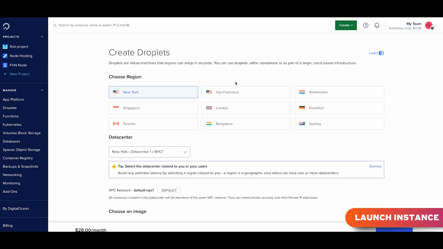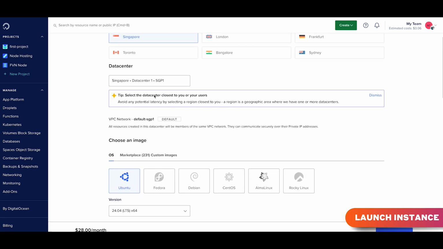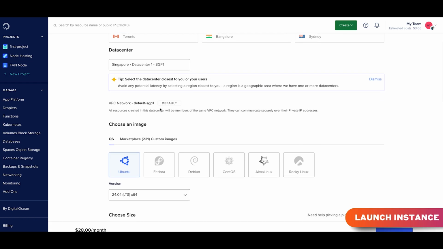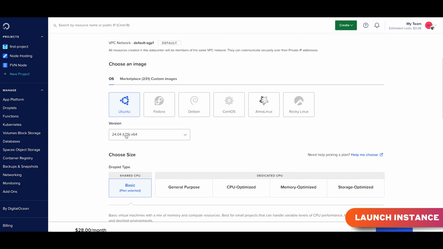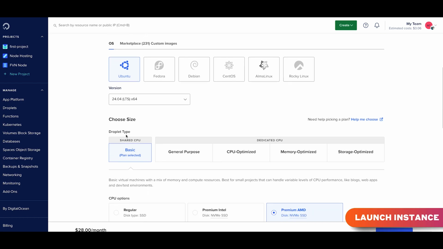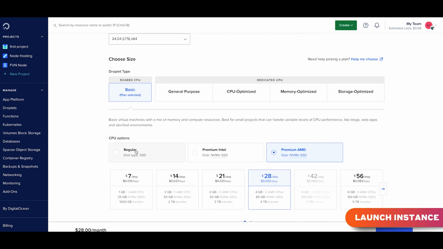Once you select your droplet, choose your region where you want to host your server. I will choose Singapore. So that's my data center. And I will choose Ubuntu. This is the preferred one. I'll leave this to basic. And in the CPU options, I'll go for the regular one.